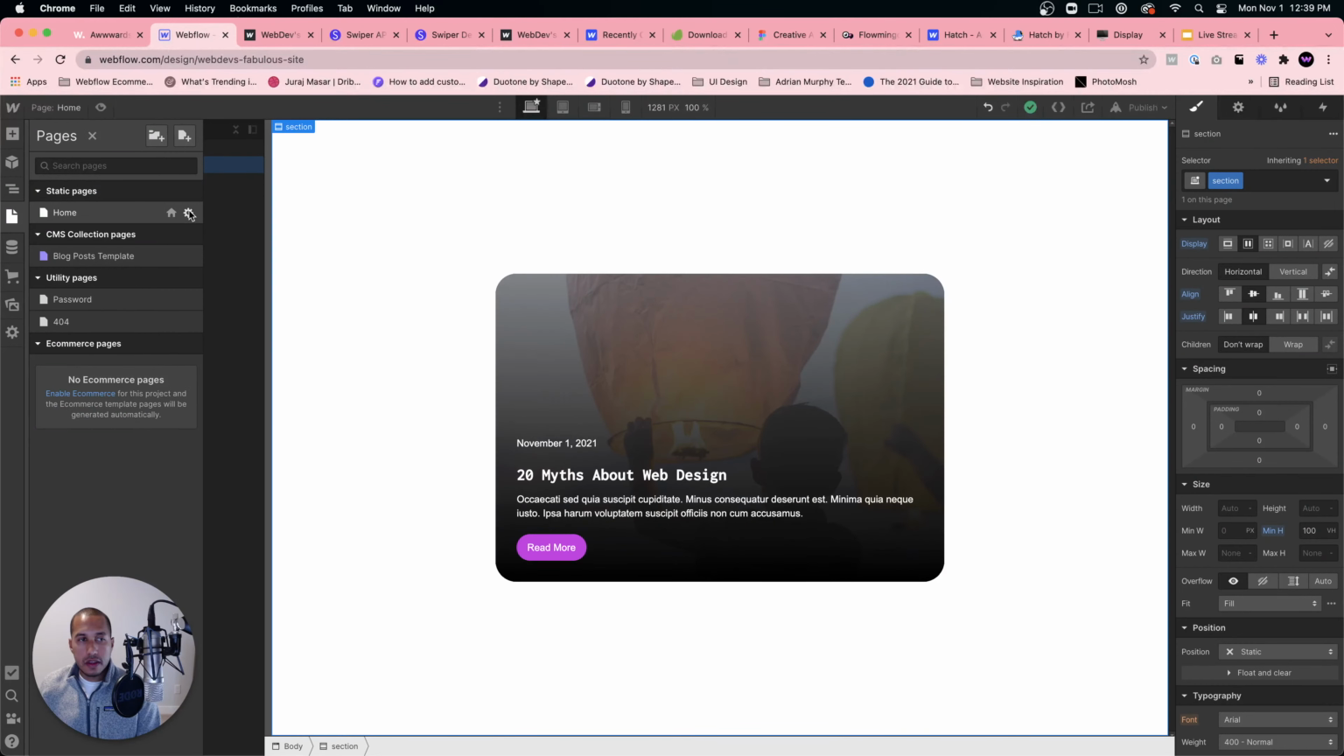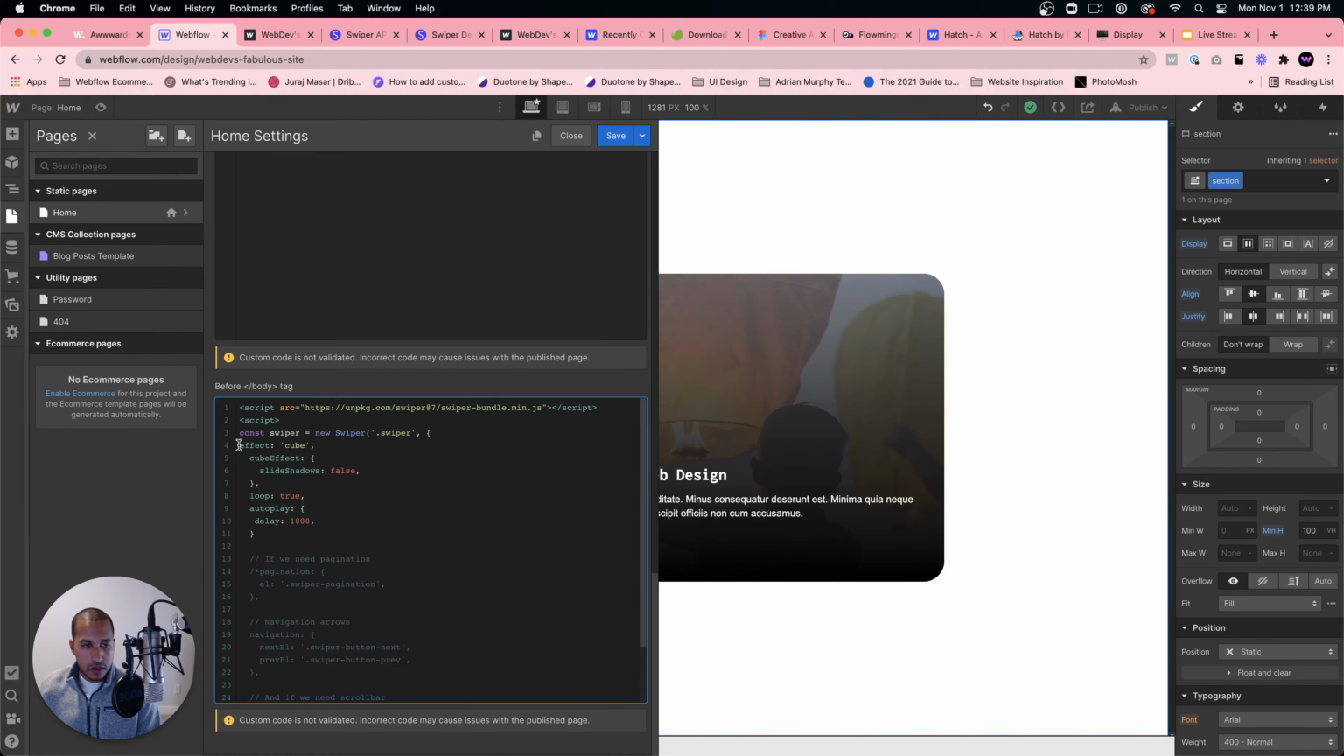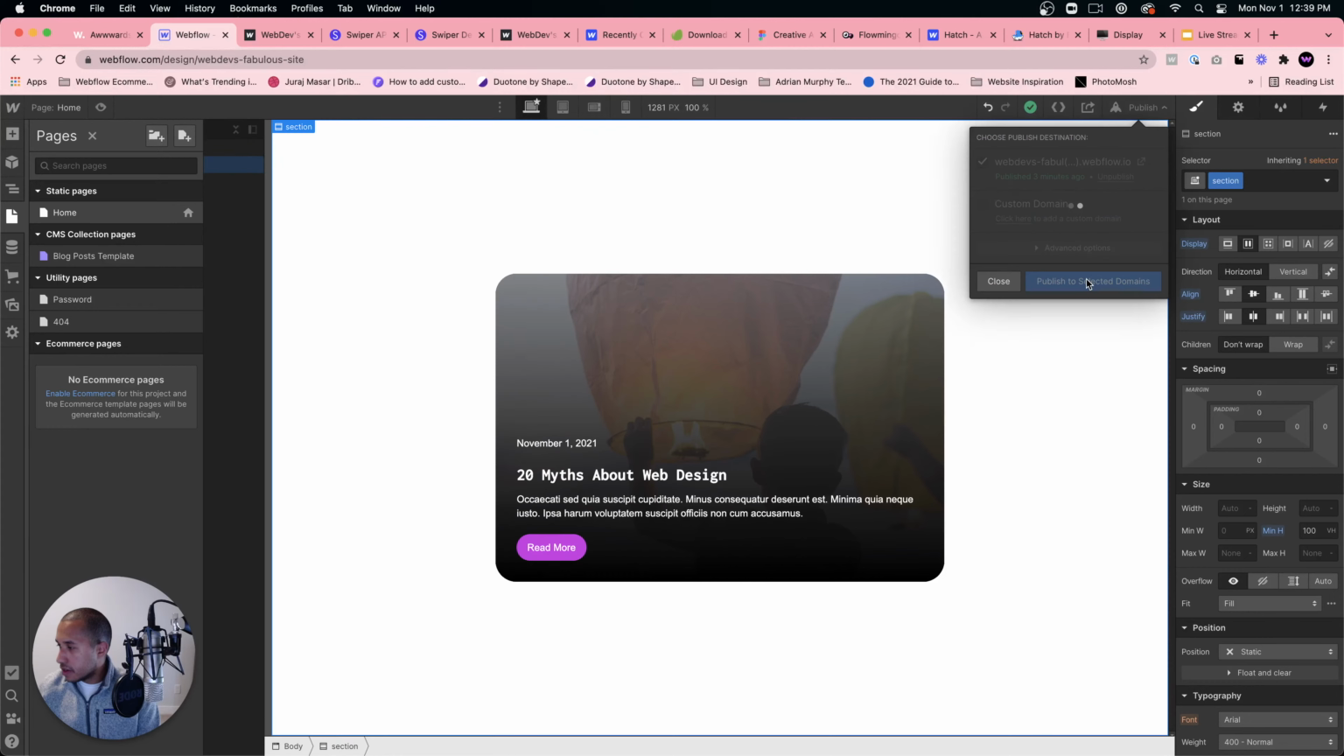And so I'm just going to comment out this code, paste that in there. Let's do the slide shadows. I like the slide shadows, and save. One thing I haven't done yet is add the arrow, so we'll do that next.